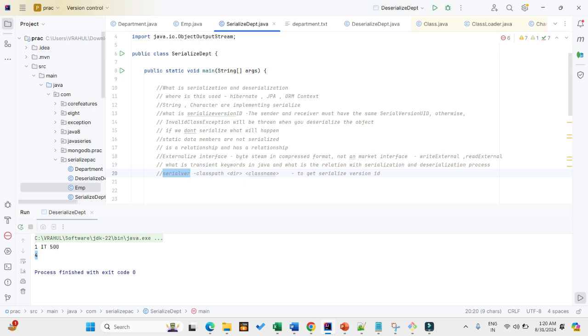Similarly, there is the serialver tool for generating that particular serializable UID. There is a way where you can generate that. You have to invoke it on the terminal with the help of serialver, then give the classpath, the directory, and then the class name. When you hit this, you will be able to get the serializable ID of that particular class.